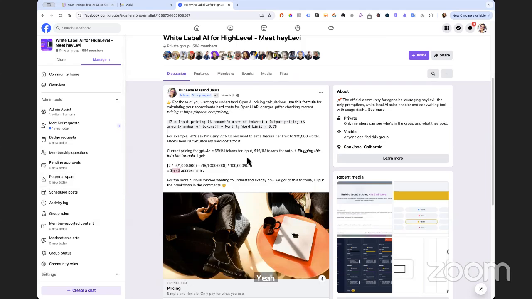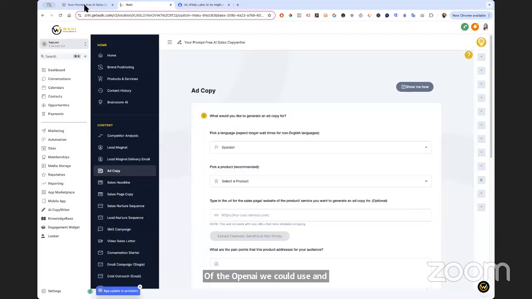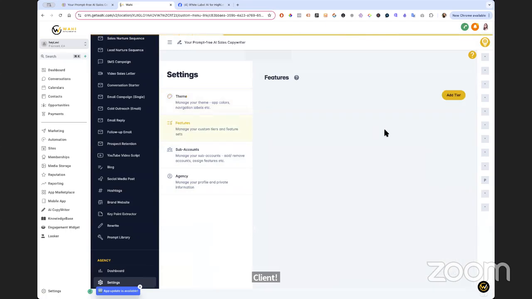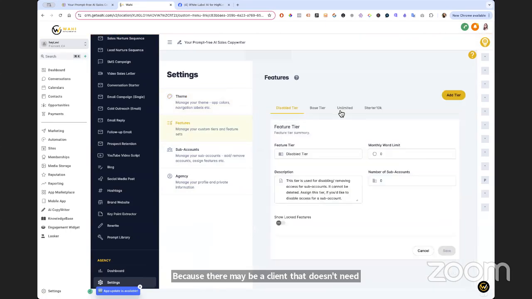If we use the OpenAI API key, do we have a choice of what model of OpenAI we could use and hand out per client? Because there may be a client that doesn't need to use the 4.0. They could get away with the 3.